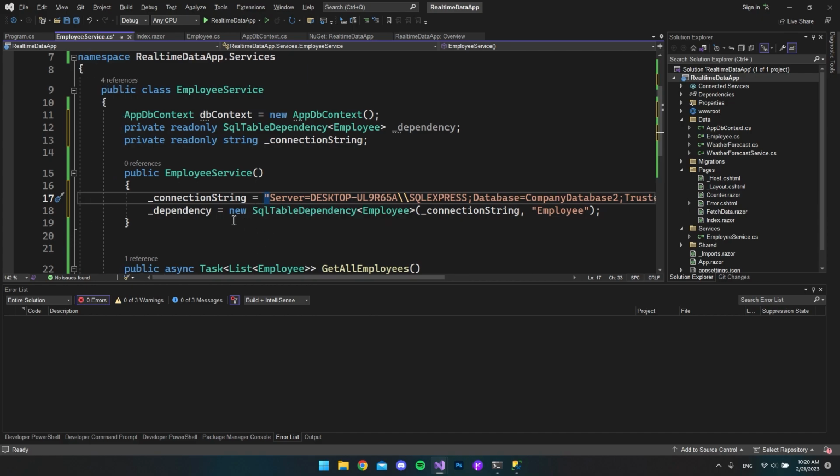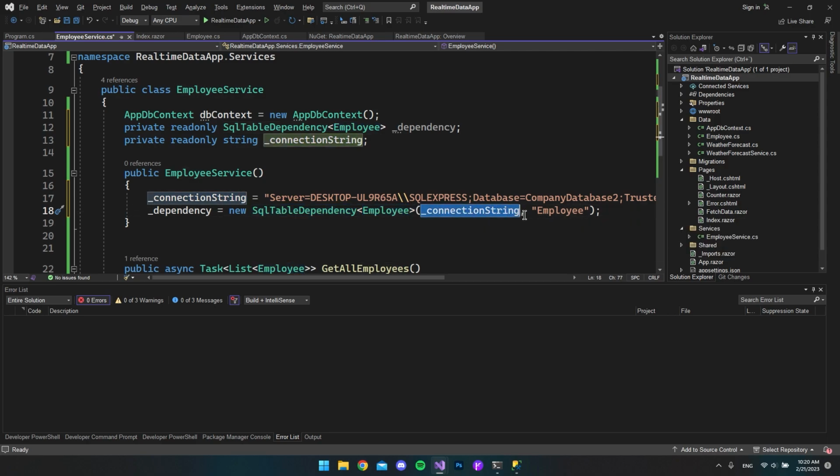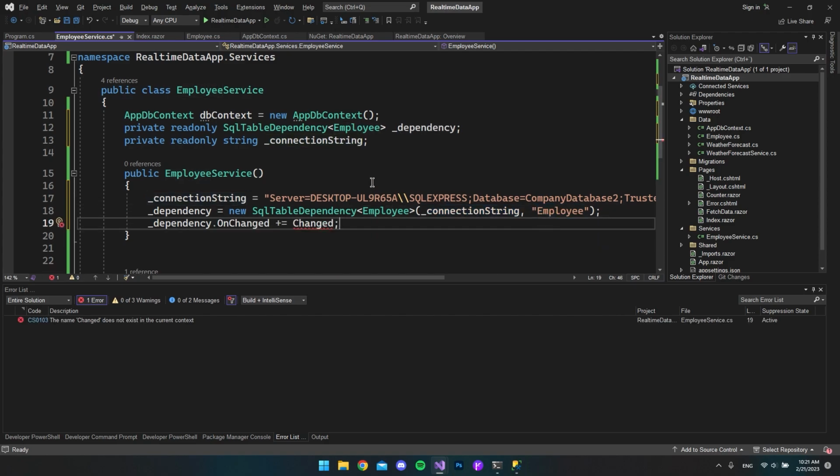And then we also want to initialize our underscore dependency, where we say it should be a new instance of our SQL Table Dependency that is targeting the employee model. We then want to give it our connection string and say that it should look for the employee table. So now we can go and set up the listener. So we say underscore dependency and say when there is changes, so on change, then we want to run this method.